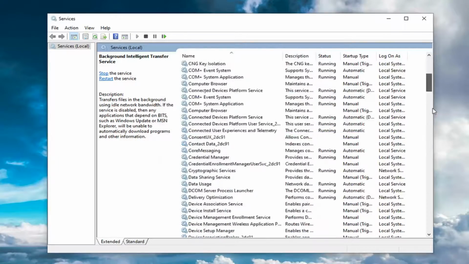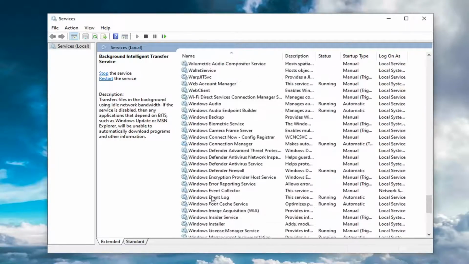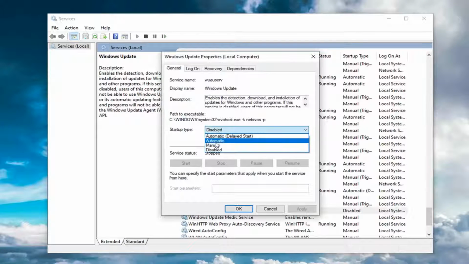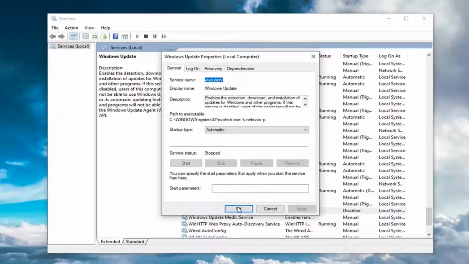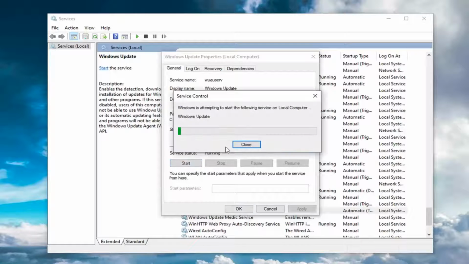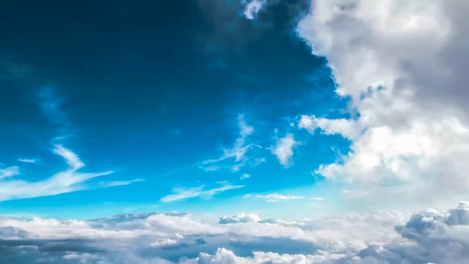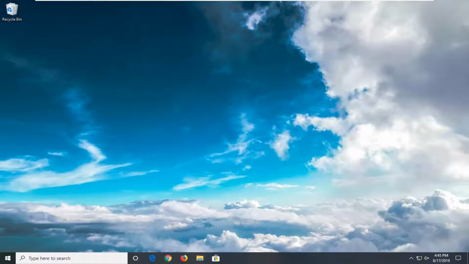You want to locate the Windows Update service now, so you might have to scroll down a little bit for that. Double click on that, same deal. Again, startup type automatic, and you want to make sure service status is started too, and then select OK. Once done with that, close out of here. Hopefully that would have been able to resolve your problem.